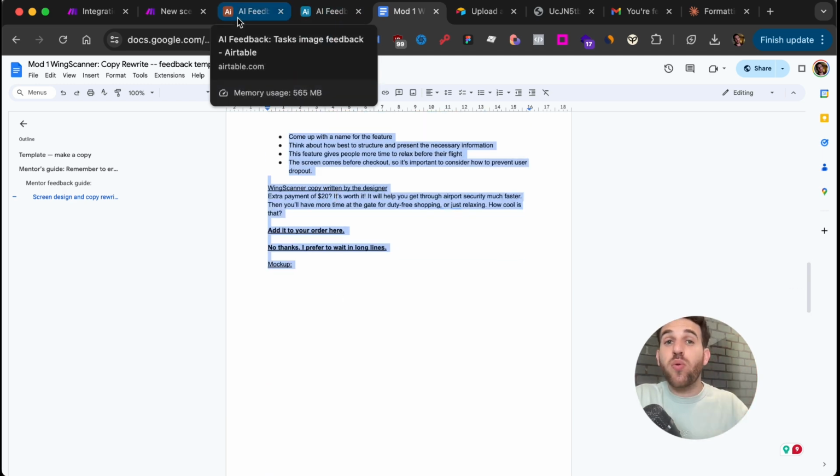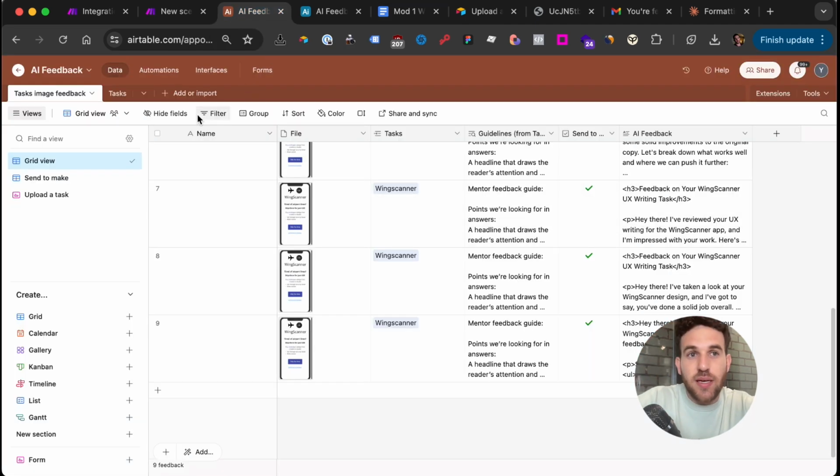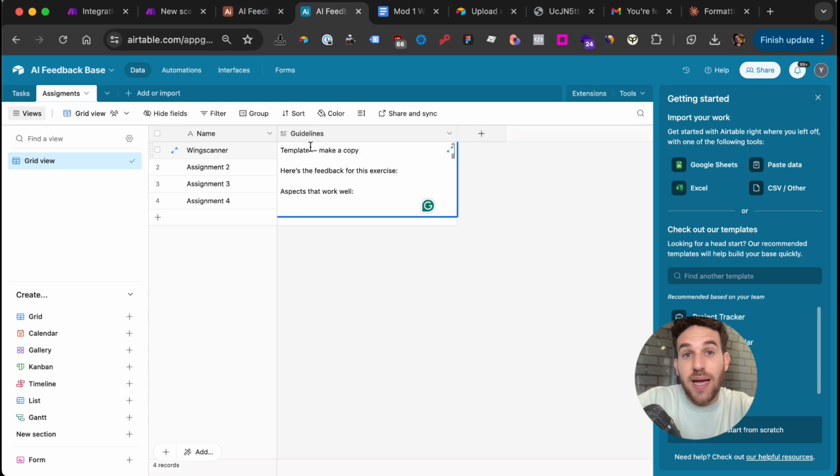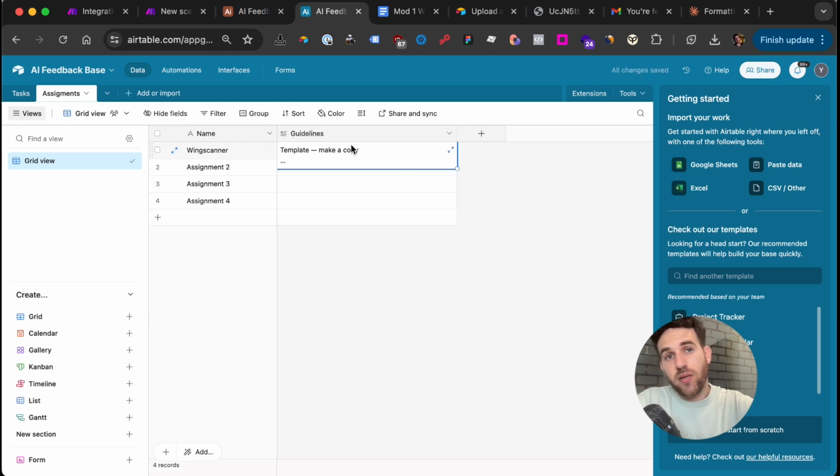So the AI would know this is the structure, this is what is expected, this is how we check the assignment, this is what we want the student to know. These are bad examples, these are good examples. And I am going to add the guidelines here. Great. So right now we have a simple database with an assignment and a guideline for that assignment.